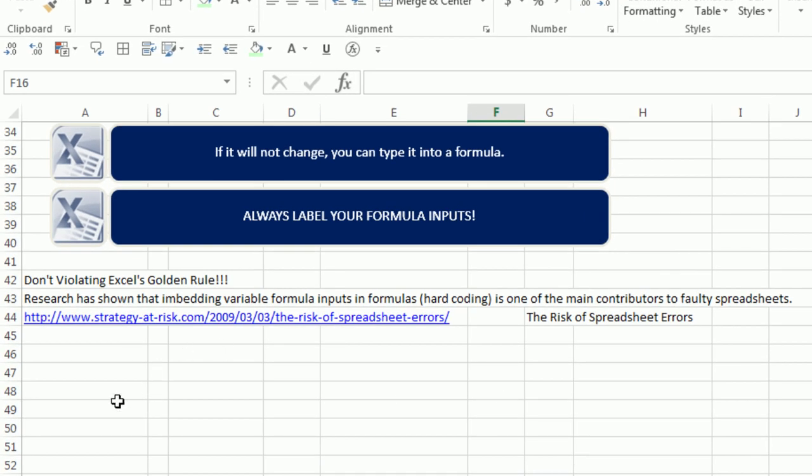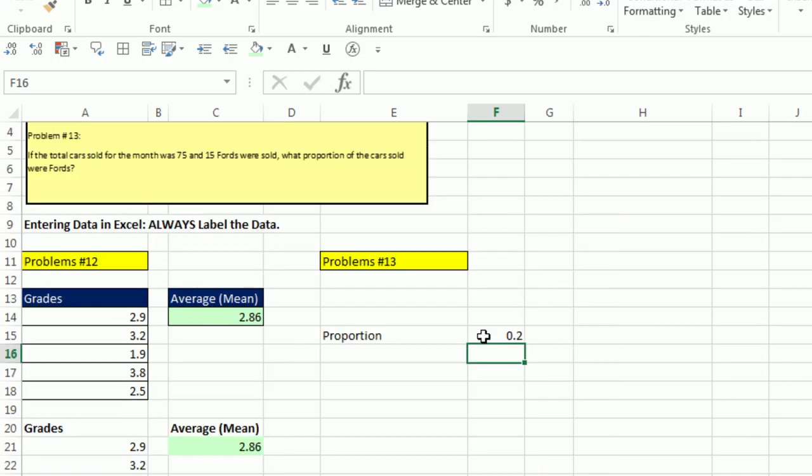Research throughout spreadsheet history has shown that embedding variable formula inputs in formulas, hard coding, is one of the main contributors to faulty spreadsheets. And there's a couple studies done in history, but here's a great one right after the financial crisis. If you want to click on this and go, it talks all about this being one of the main problems. Now, this is just one cell, but imagine an entire spreadsheet filled with formulas like this and no labels. So that's not going to work. We're going to come up here and type this out correctly.